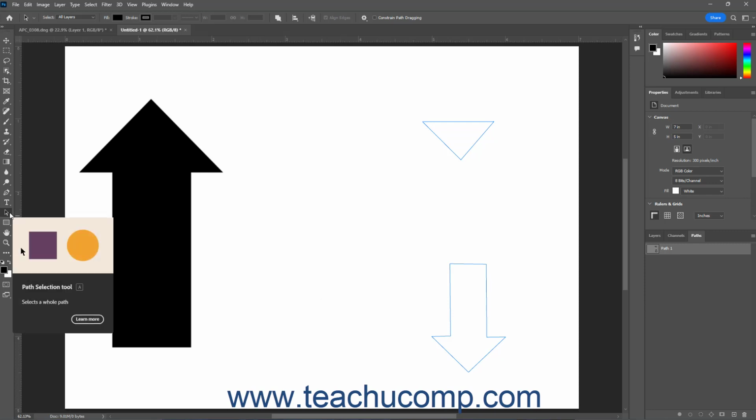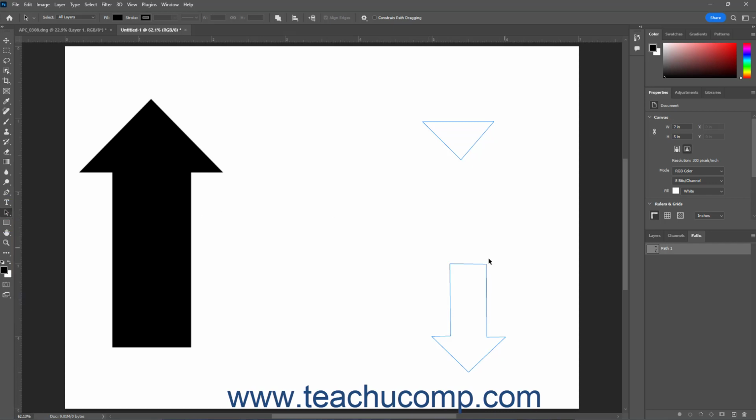However, if desired, to only load one path component within the selected path, choose the Path Selection tool in the Tools panel, and then click the specific path component in the path to load as a selection to select it. After making your desired path or path component selection, then click the Load Path as a Selection button at the bottom of the Paths panel to load the selected paths as a new selection in Photoshop.